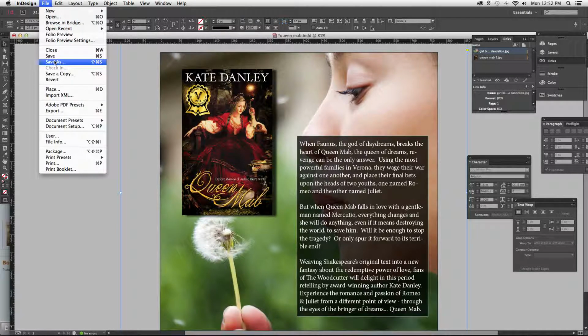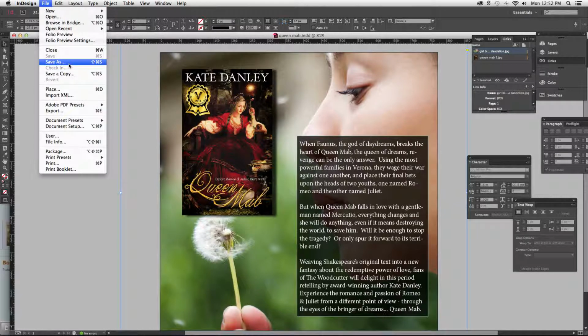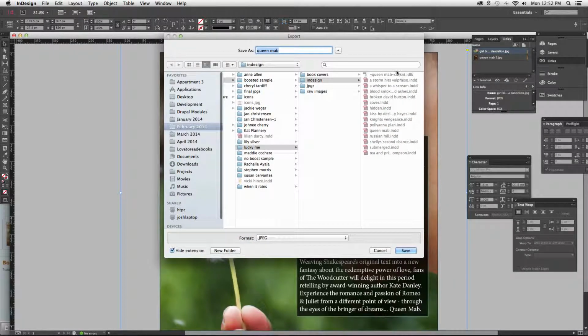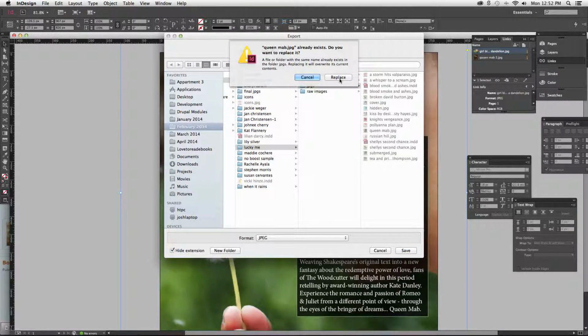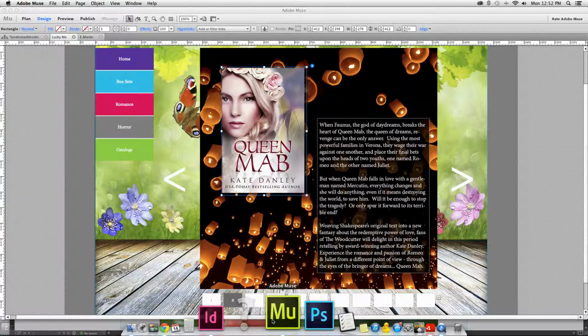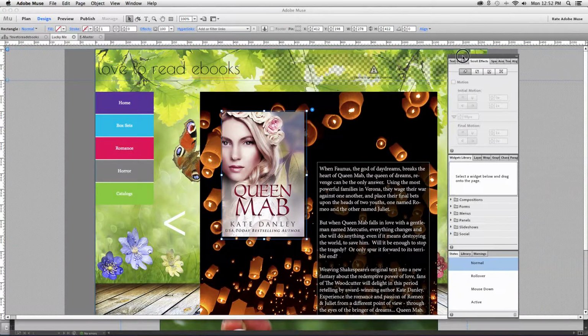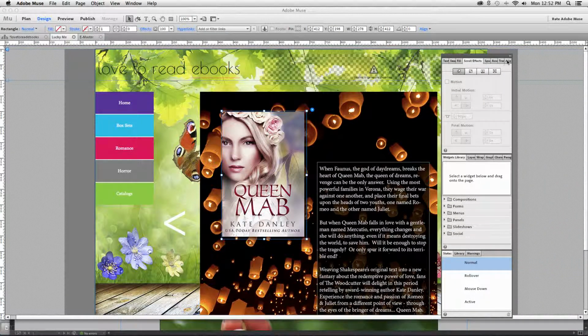So I'm going to go ahead and save it. I'm saving the InDesign file. I'm overwriting it. And now I'm going to export it as a JPEG. When I export it as a JPEG, I'm actually going to override the Queen Mab one, which was the original one that we had. So I'm saving it and I'm going to replace it. Go ahead and export it. Now when I come over to Muse, this is what the original one looked like. What I can do is I can come over to my library, or my assets, I'm sorry.